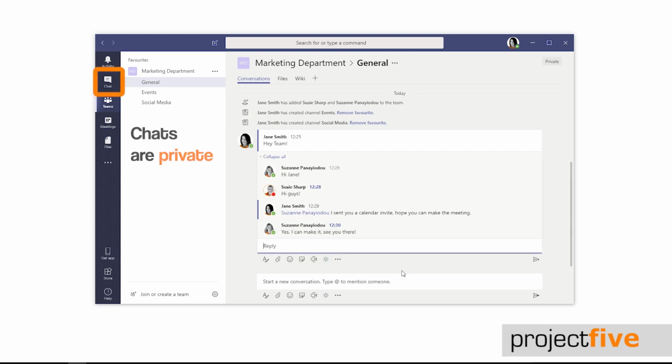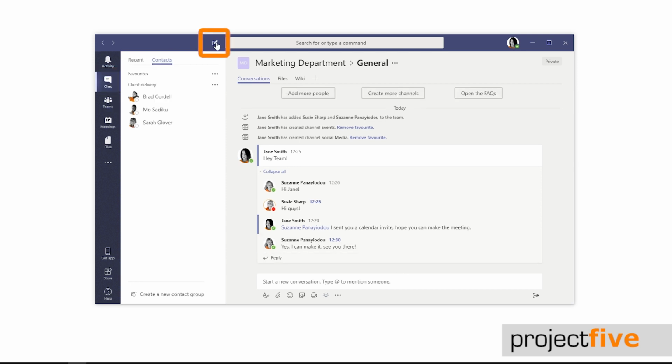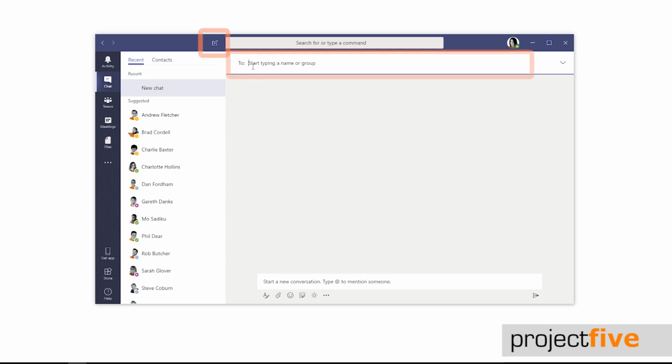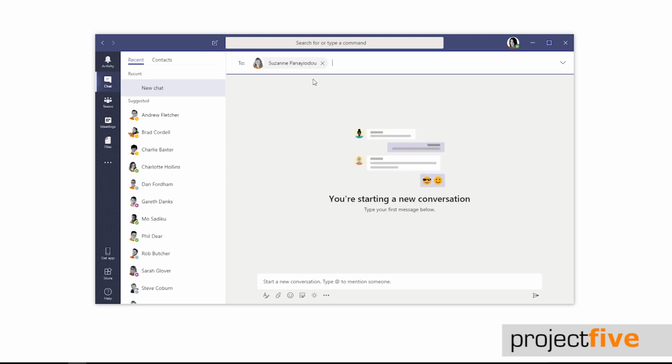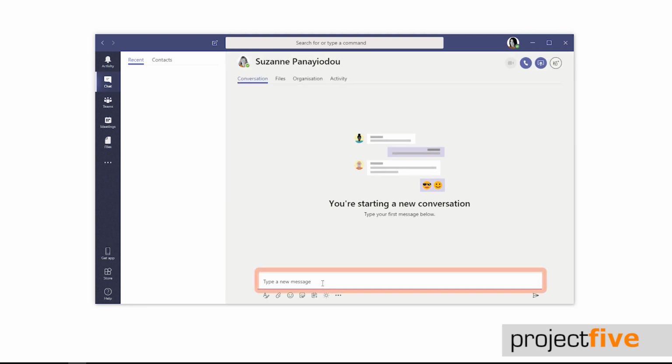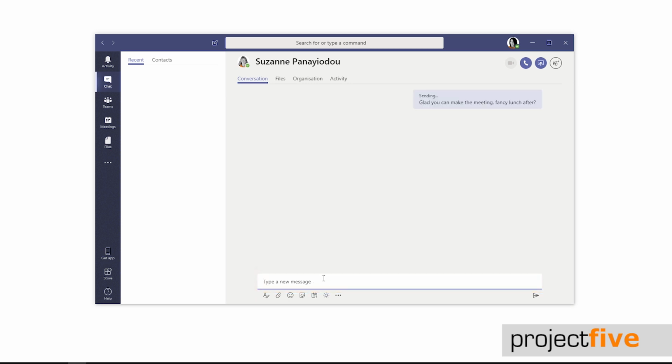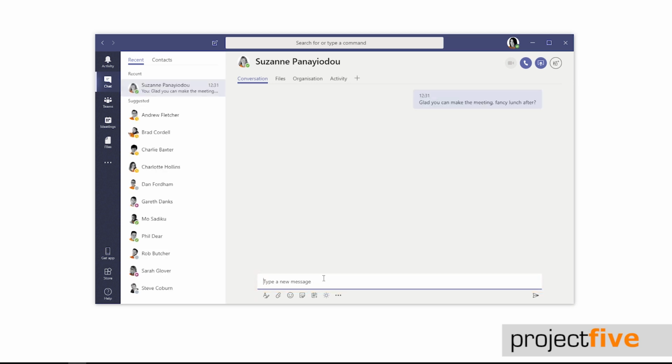Chats, on the other hand, are completely private, just between you and someone else or a select group of people. Click the Chats icon and start a private chat by clicking the pen icon at the top of the screen. Type the name of the person you want to privately chat with in the top bar and click on their name when it appears. Then simply click on the message bar at the bottom and start typing. Take a look at our video on chats and conversations in Teams for a more detailed explanation of all the things you can do.